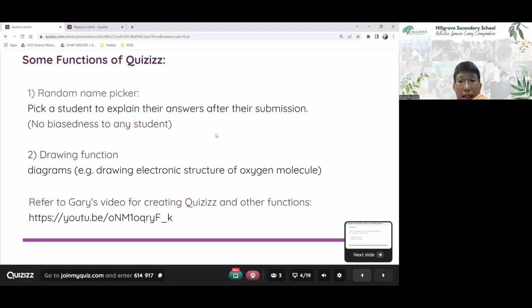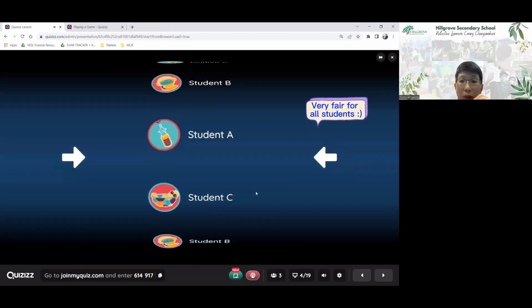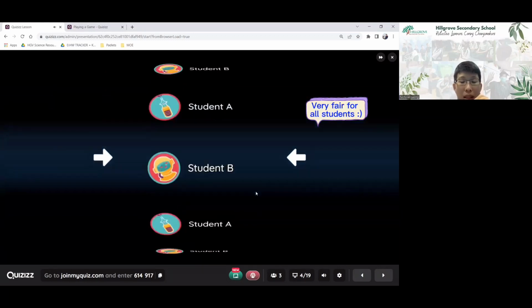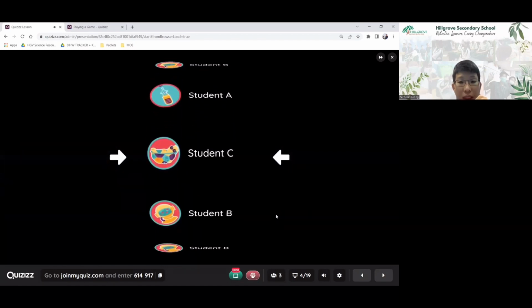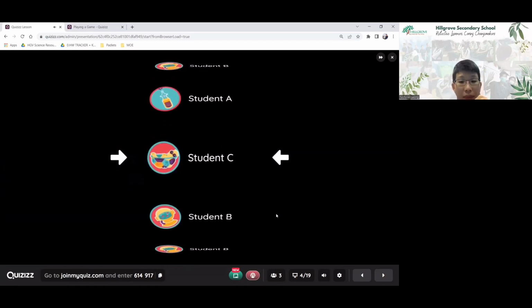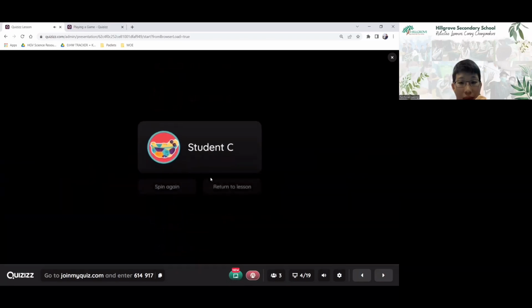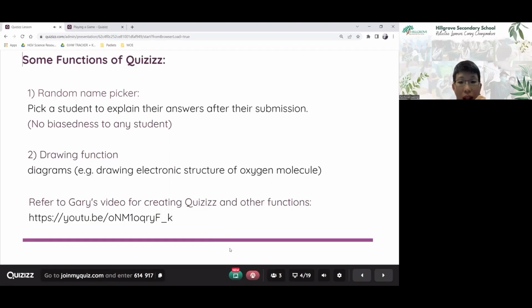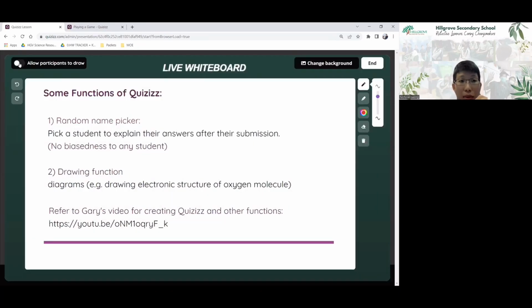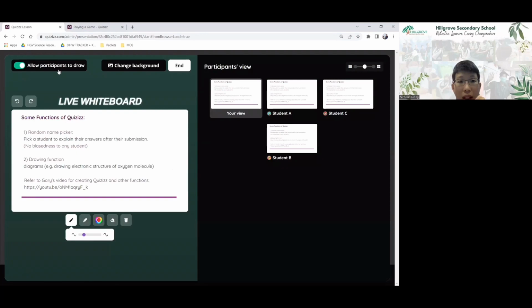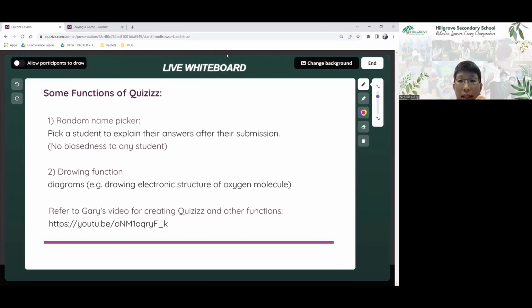Some functions of Quizizz that I use are the random name picker. I can pick a student at random without them complaining about why I'm always picking them to answer certain questions. So this is very fair for all of them. You can also activate the live whiteboard function, whereby we can allow the participants to draw on it. And we can also annotate key points we want to highlight in class, like this.